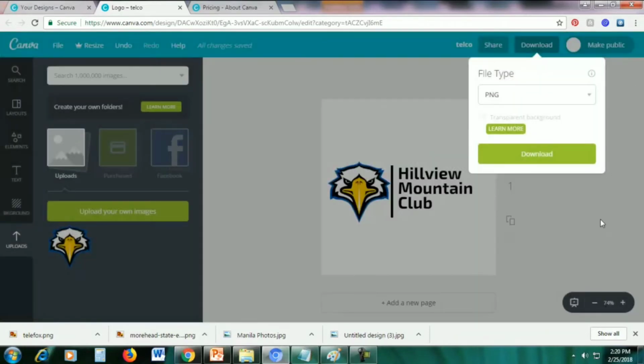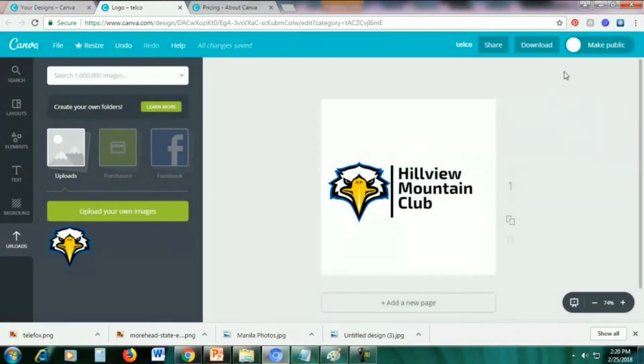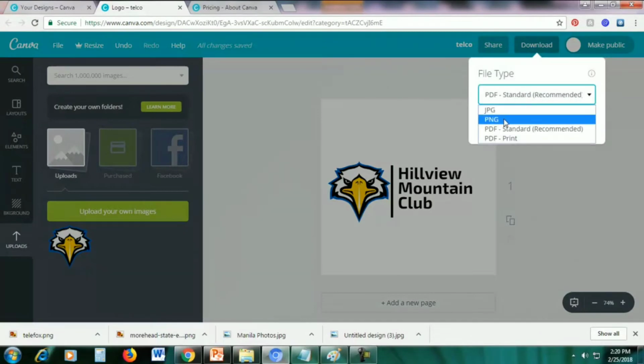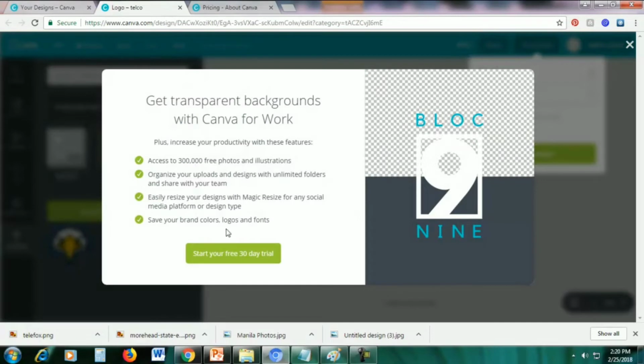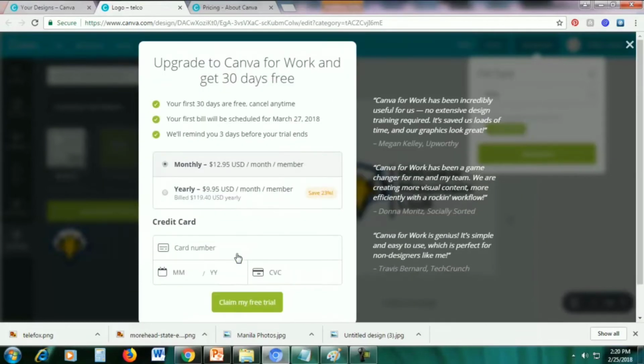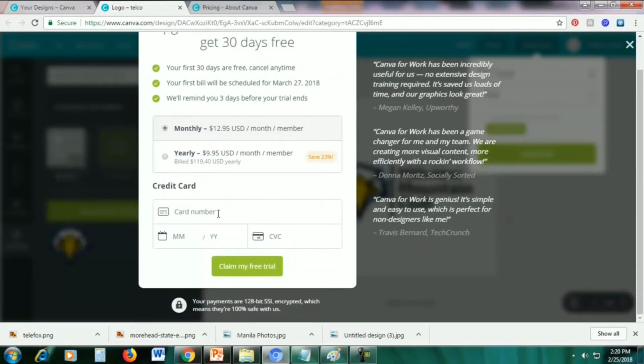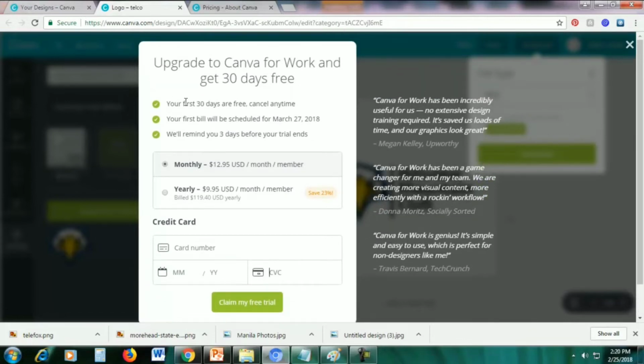Okay, so again, I'll show you how to get here to get your 30-day trial. What we do is just again click download and then choose PNG, and then click learn more, and then it will prompt this start your free 30-day trial. Okay, so let's just click that, and then you can put your card number here. Okay, and its first 30 days are free, and you can cancel anytime. Okay, so they will also remind you 3 days before your trial ends.